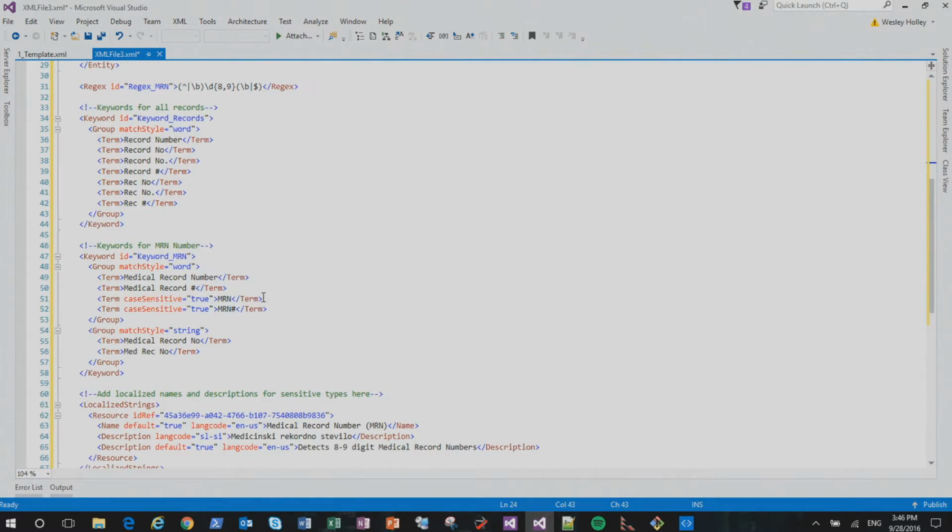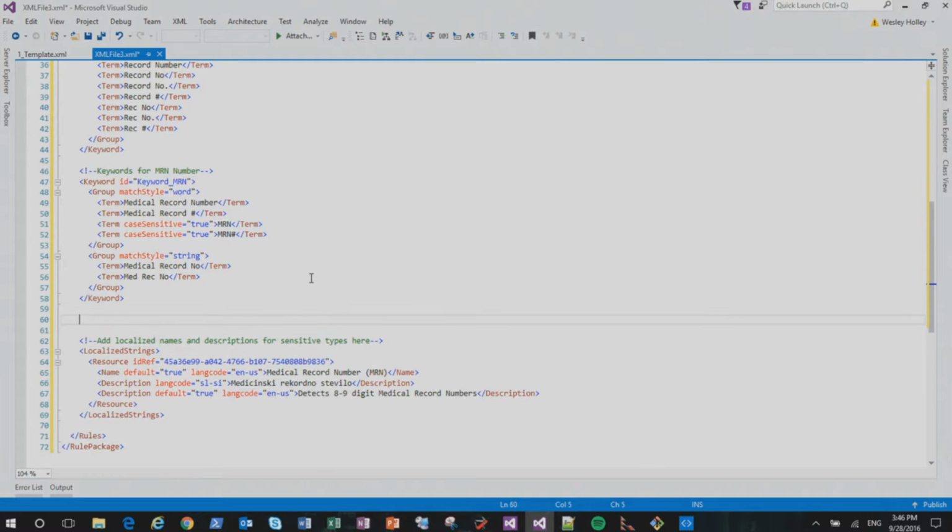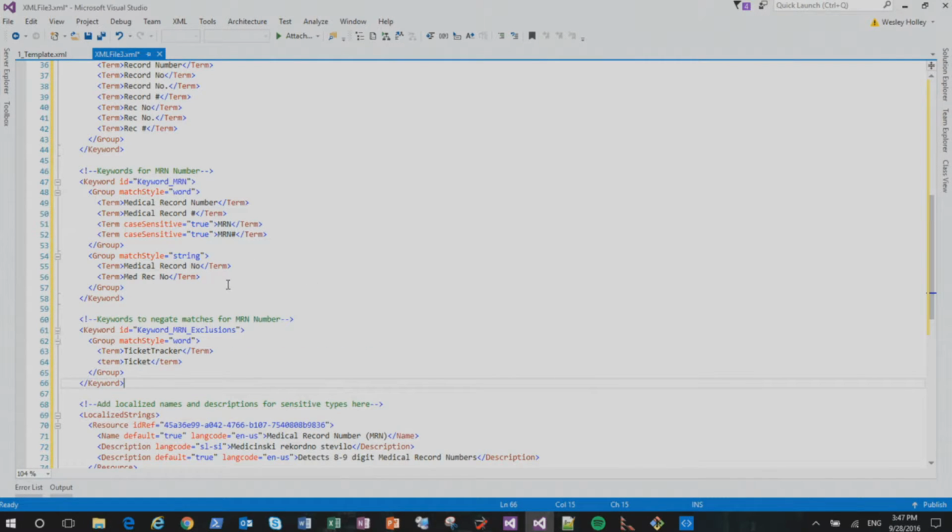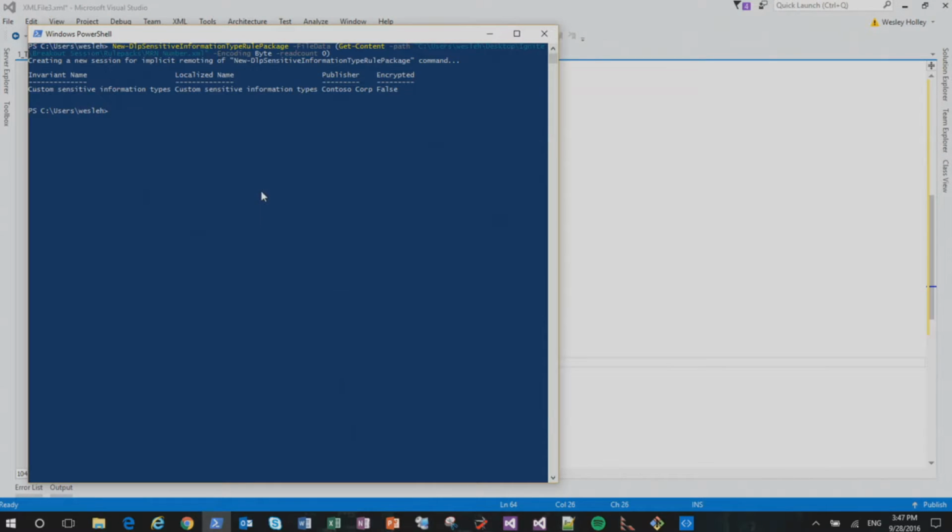Now we need to go add our exclusion terms as well. So we'll come down here and add them. Perfect. We've added ticket tracker and ticket, and we can continue to add other terms as we happen to find them. But these were just some of the obvious ones from the example that we saw. So now we're going to save this and come back here.